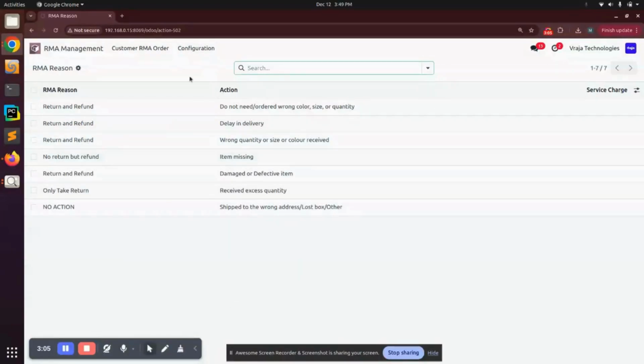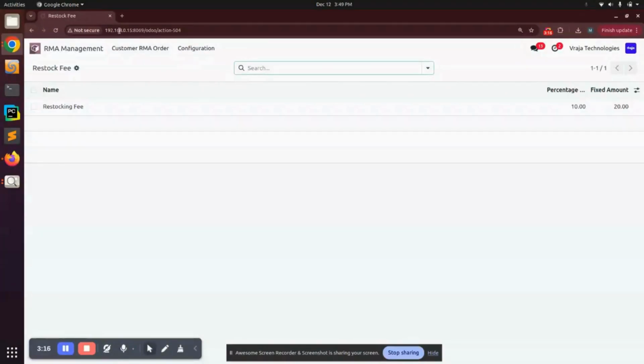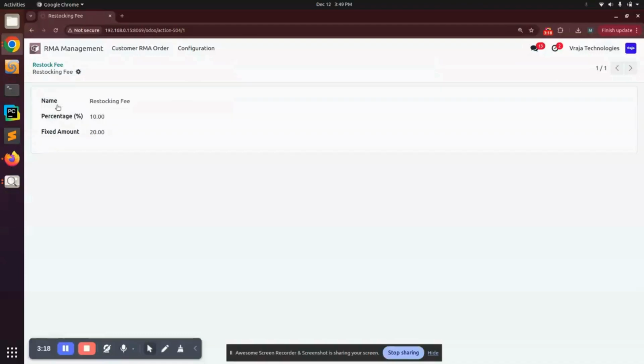So these are the predefined actions which we have configured in the RMA application, and it is configured as per the practical view of the company. Next is the restocking fee. We have added the restocking fee over here. You can also select it or change it as per your requirements. I will explain how the restocking fee works in the further practical application, which will help you understand this feature more.